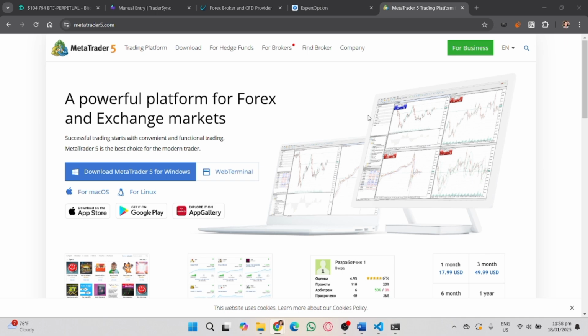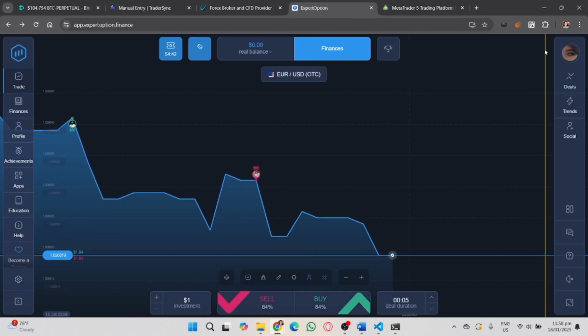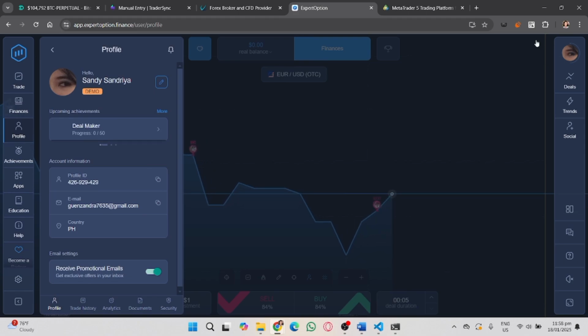On the login screen, click on File in the top menu and select Login to Trade Account. And then after that, in the login window, enter your OANDA account number and password. You should see an account number input box and a password box, and then select the OANDA server from the drop-down list. If you're unsure about the server name, you can find it in your OANDA account portal or refer to the OANDA support documentation.